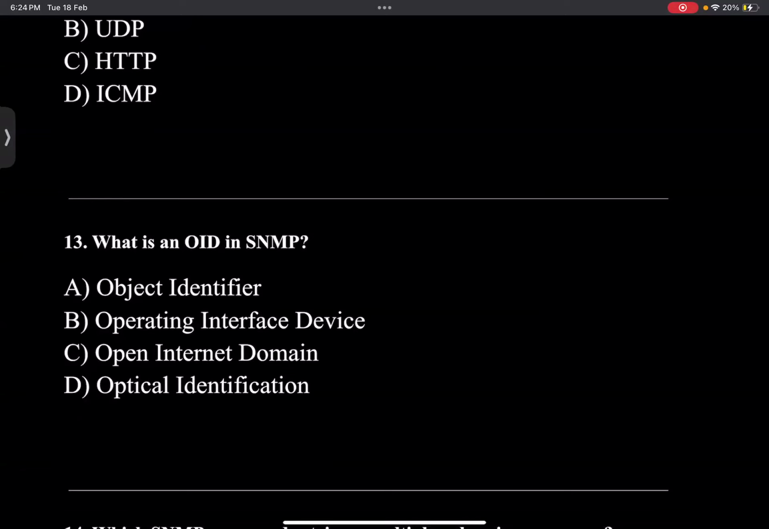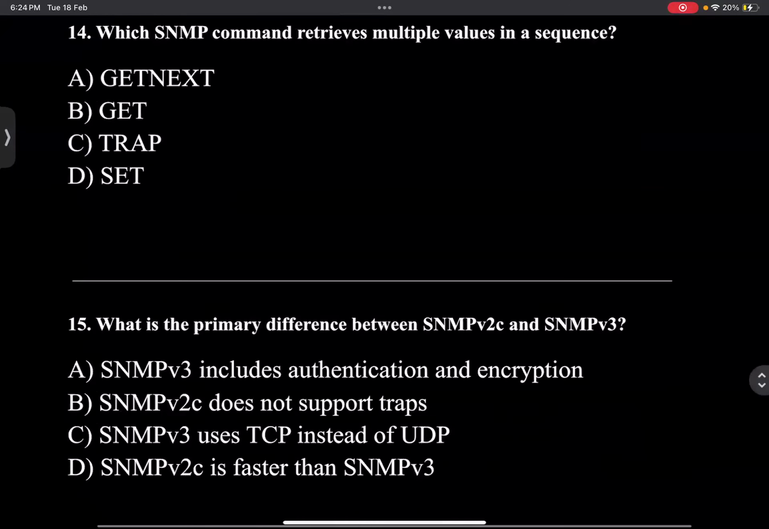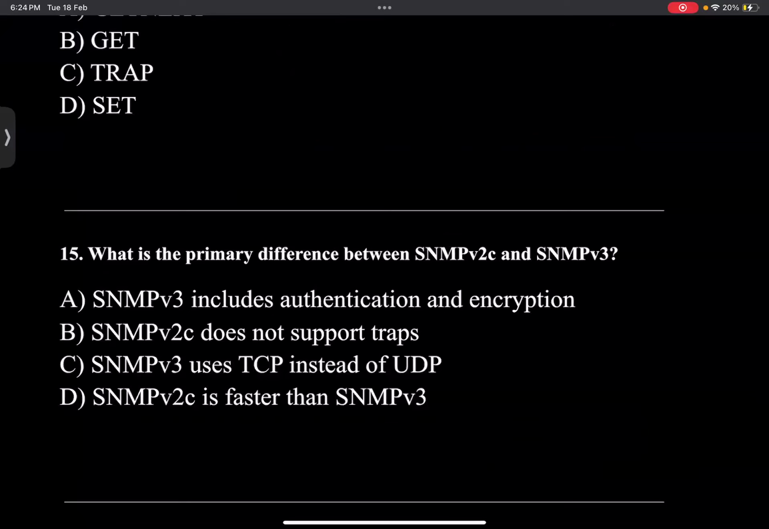What is OID in SNMP? Object identifier, operating interface device, open internet domain, optical identification. Absolutely correct. 13th A. Which SNMP command retrieves multiple values in sequence? Get, next, get, trap, set. Absolutely correct. What is the primary difference between SNMP V2C and V3?